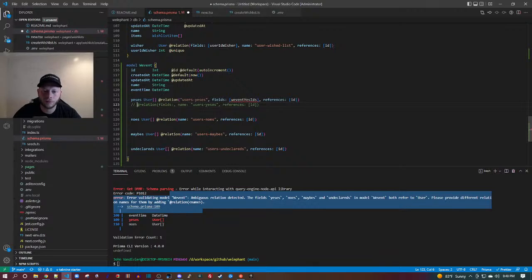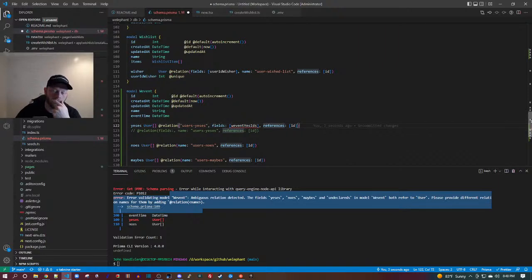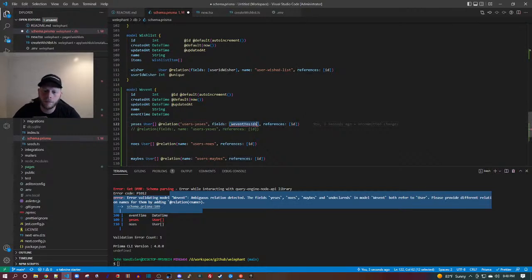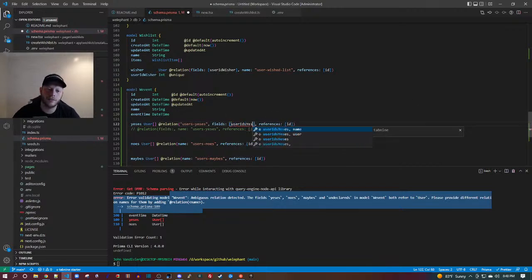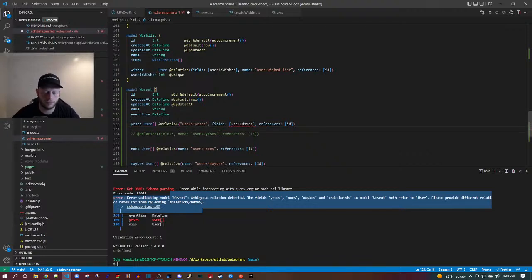That's okay. User yeses, references ID. So this would be a list of user IDs. Yeah. W event yes, user IDs. I can just make this user IDs yes. User IDs yes.